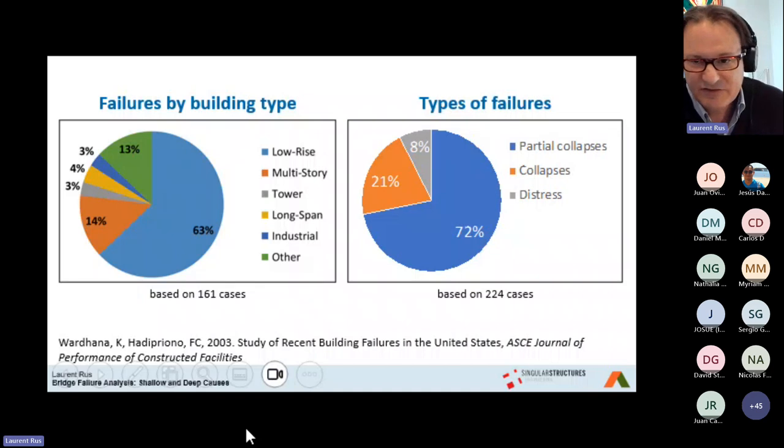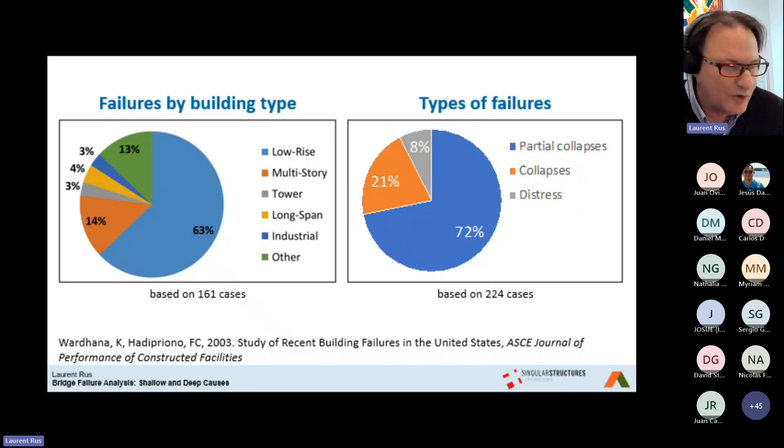This is an extract from a study in 2003 grouping failures by type of building. On your left-hand side, there are 161 cases of building types which recorded failure. You can see that a good 63% were low-rise buildings. If you add the 14%, which they call multi-story, and the 13%, which is others, which we don't know necessarily what they are, you get a good 75%, a good percentage of structures which have shown failure.